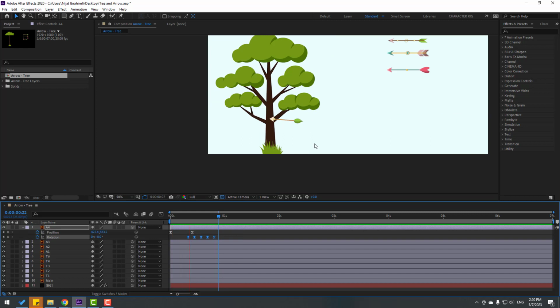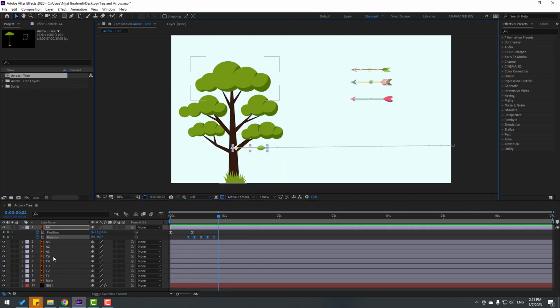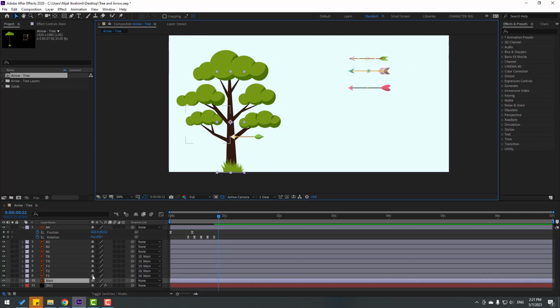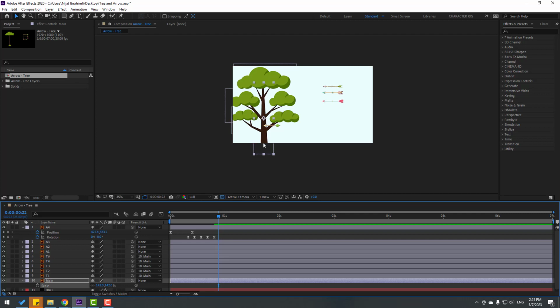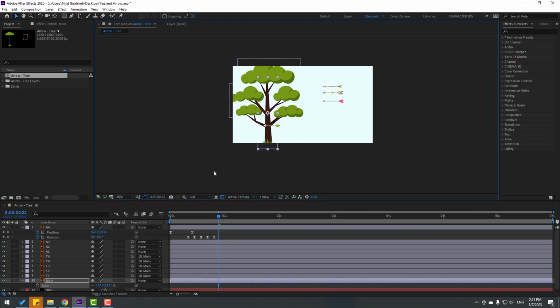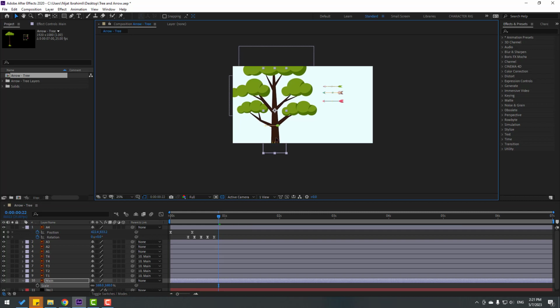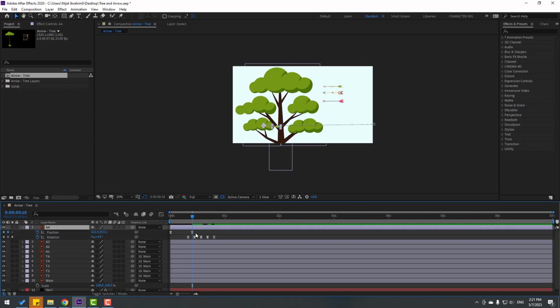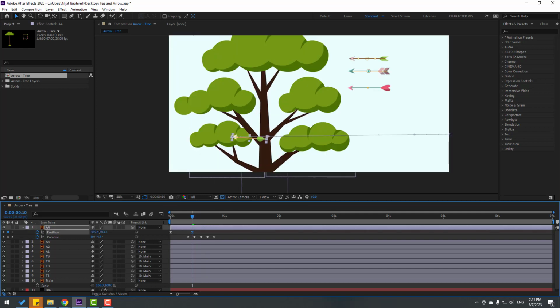Okay, very good. In the meantime, let's select these T layers and link them to the main tree. Select the main tree layer and press S, change the scale, move it up like this, change the scale more, and move it down a little bit. Okay, and select this A4. Let's go to the last keyframe, select this position and move it back here. Let's see. Nice.